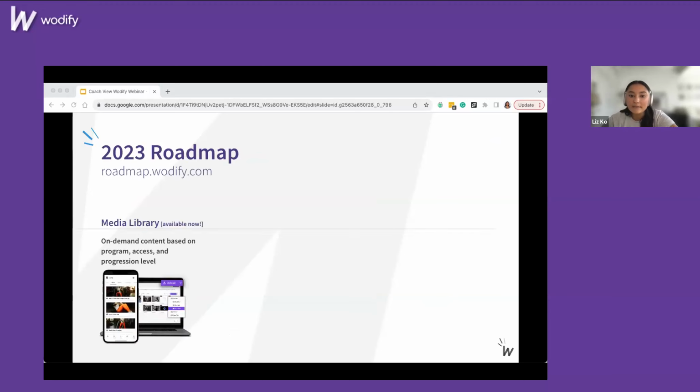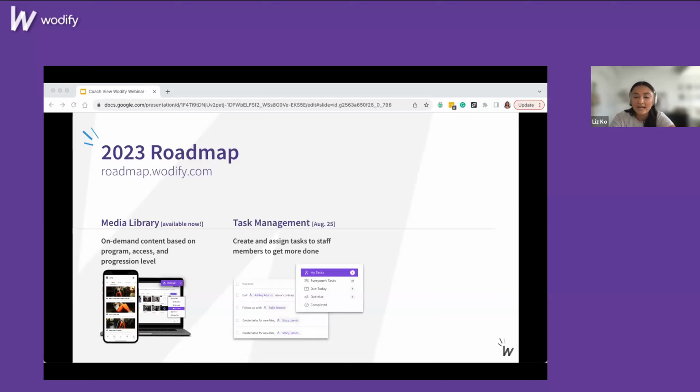So the first is Media Library. So this actually came out a few days ago, so you all have access to it. But if you weren't aware, our Media Library lets you upload videos, pictures, and documents to folders in order to be accessed on demand by your clients or employees, or used as visual content in workouts. So a great example of how to use this is to create a library of common movement demo videos that your clients will be able to access at any time from their mobile app. So then next, task management.